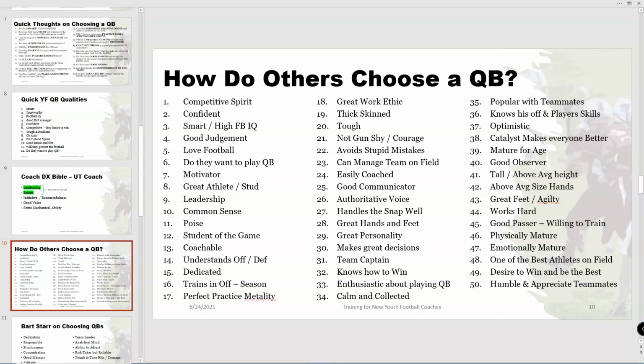Handles the snap well. Great hands and feet. Great personality. Makes great decisions. They are a team captain. They know how to win. They're enthusiastic about playing quarterback. They are calm and collected. They're very popular with their teammates. They know the offense and the players' skill sets. They're optimistic. They're a catalyst that can make everybody better on the field. They're mature for their age.